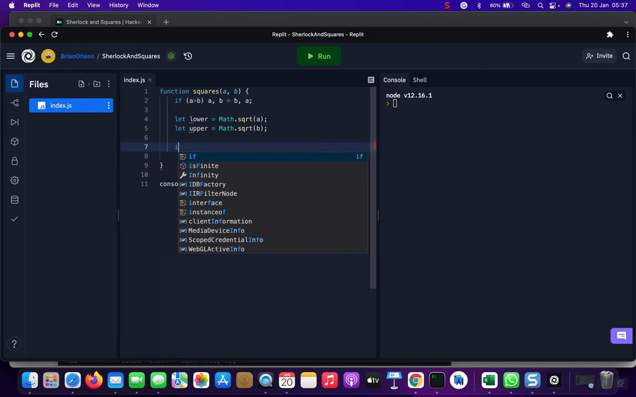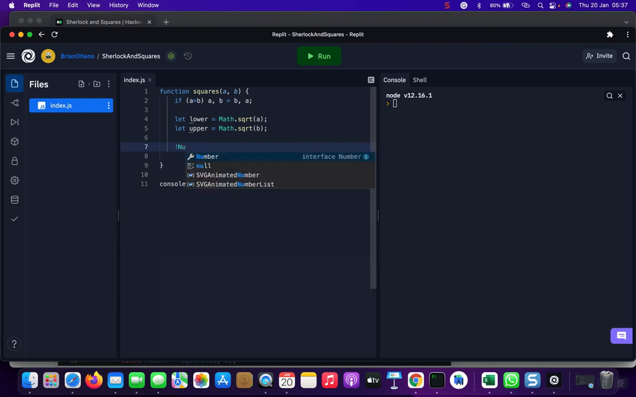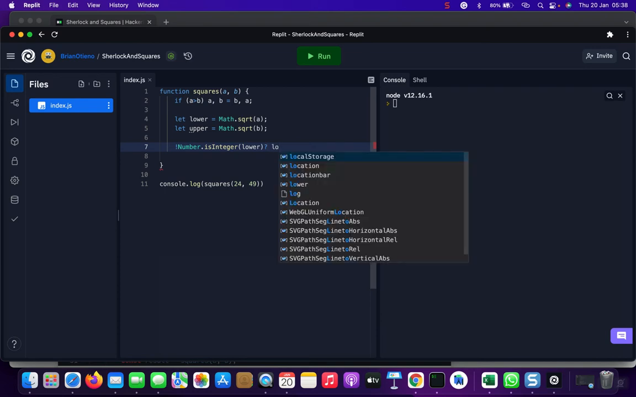I'm still going to use an if statement, but I'm going to use the ternary operator. If you know how to do that, you can just go get it checked. So if not number, the exclamation mark preceding that negates it, so you have to be careful. Is integer, and then you're going to do the lower limit. We're checking if that one is an integer.